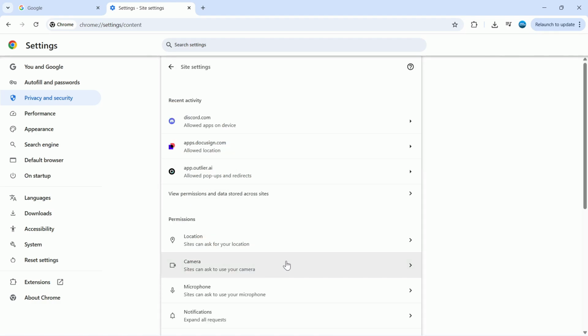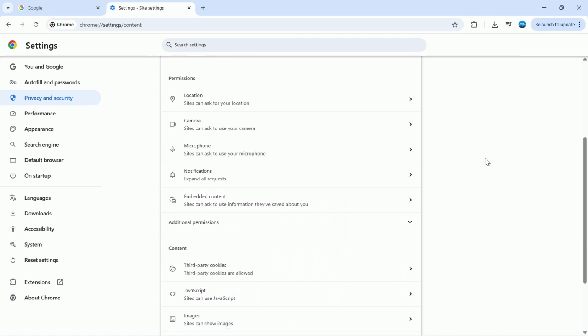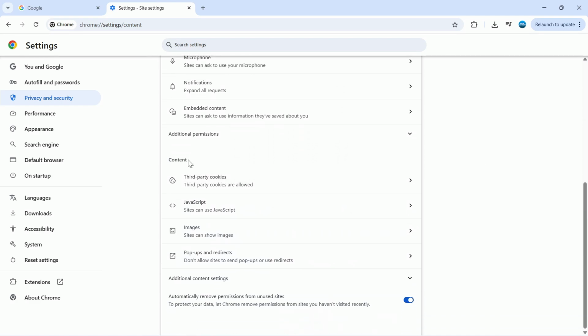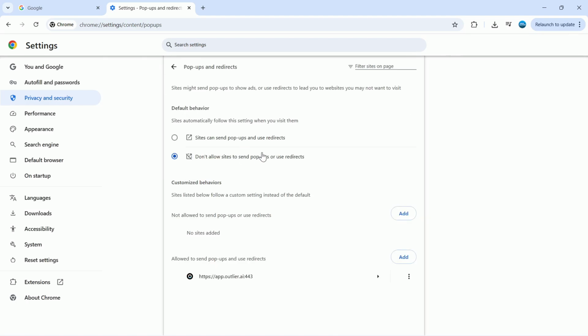Then in the privacy and security section, come down and click onto site settings, and then scroll down a bit until you get to the content section just down here. In here you're going to see an option for pop-ups and redirects. So give that a click. That's going to take you to this section here.